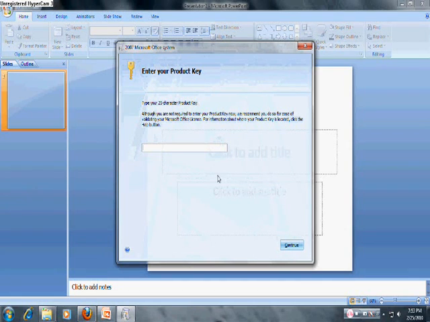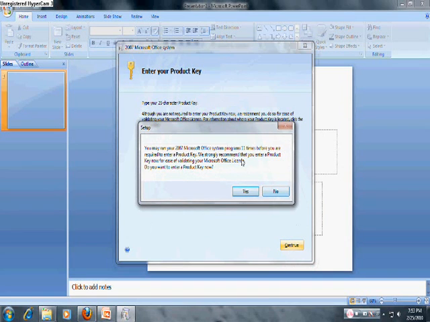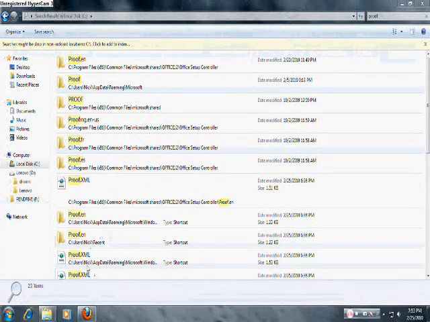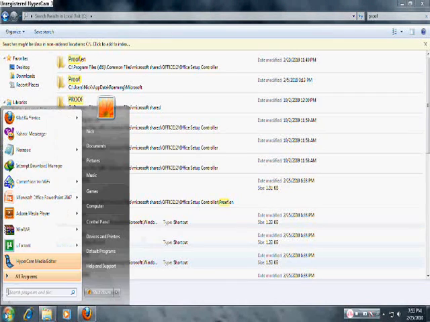Okay, so what you first need to do is open up proof.xml. For me, I'm gonna show you how to do it manually.